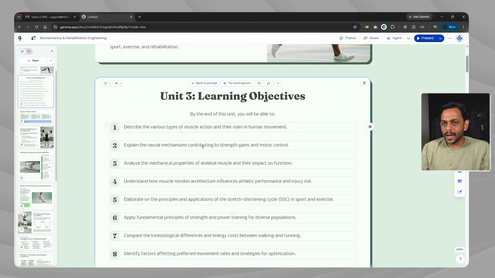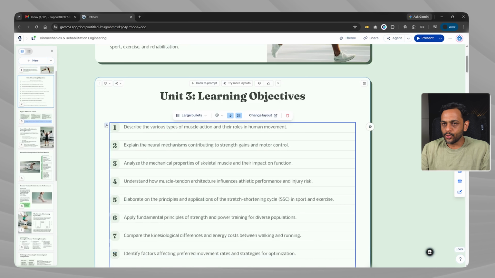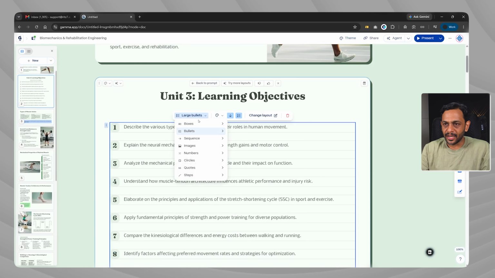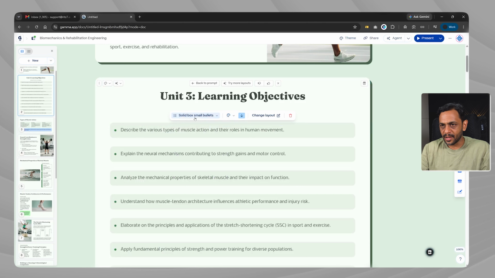If you don't like the way it is structured, you can also go over here, right, and change it to a different layout. Like for example, this is bullet, large bullet list, small bullets, arrow bullets, process steps, solid box, small bullets. Let's see what that is. Okay, so it comes like this.